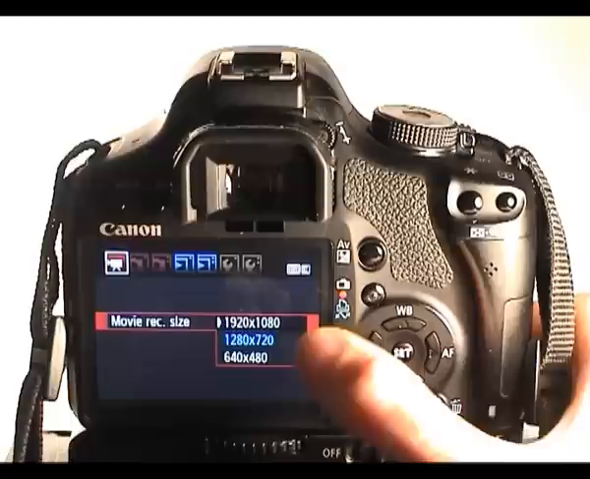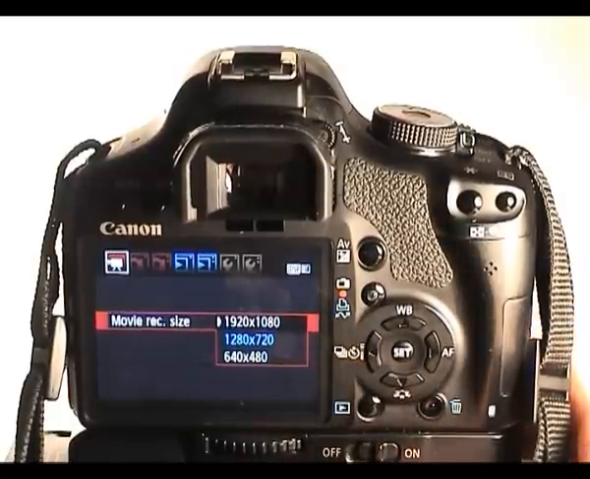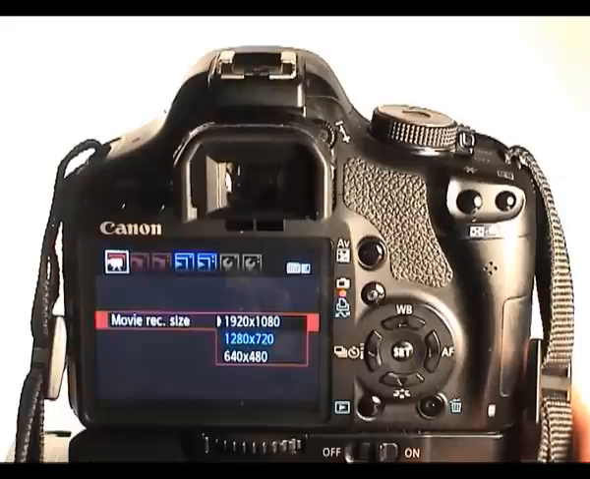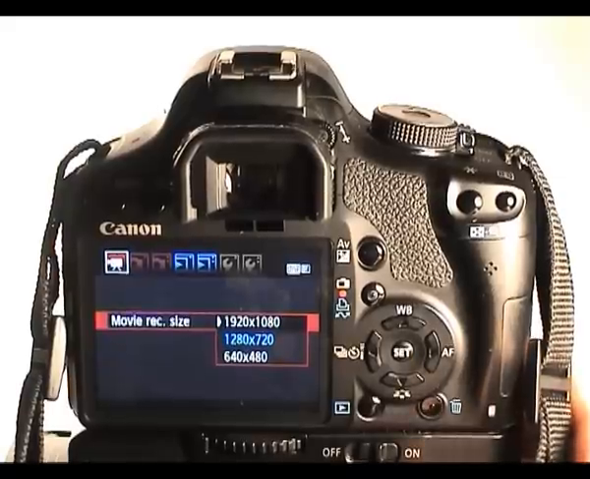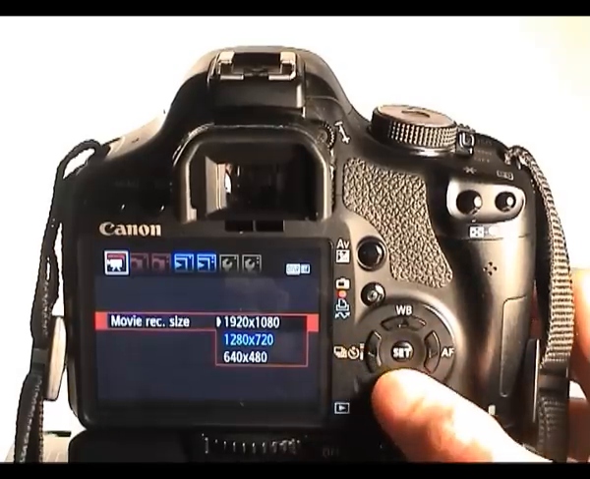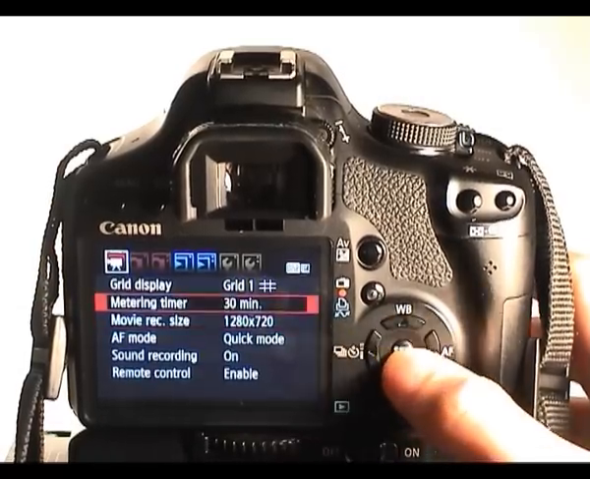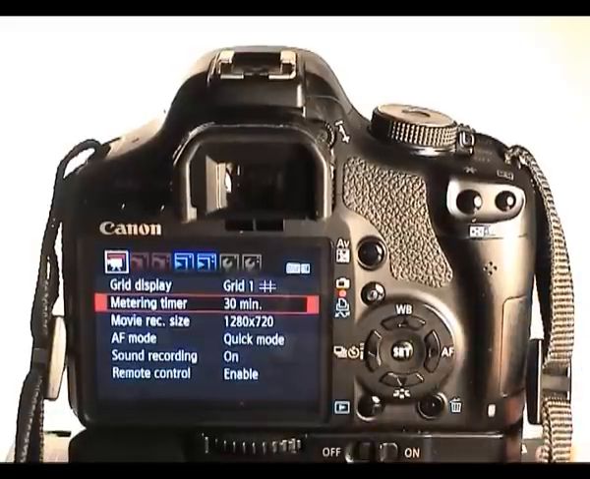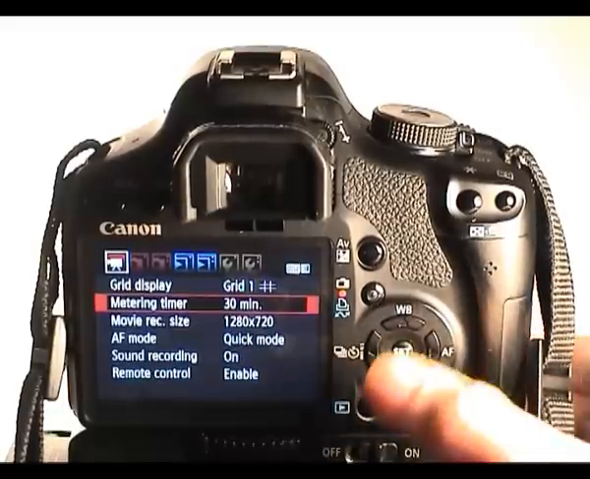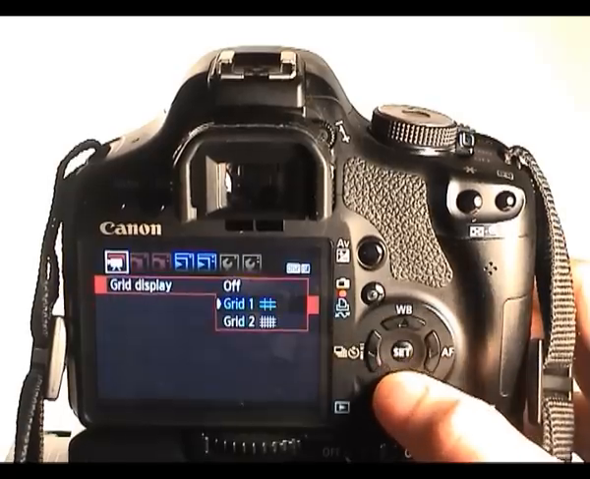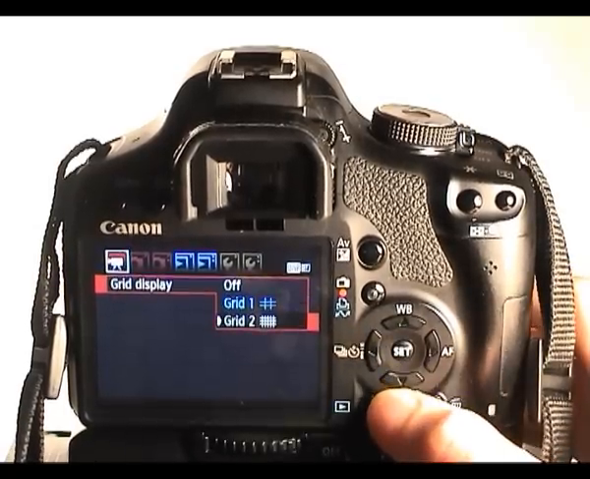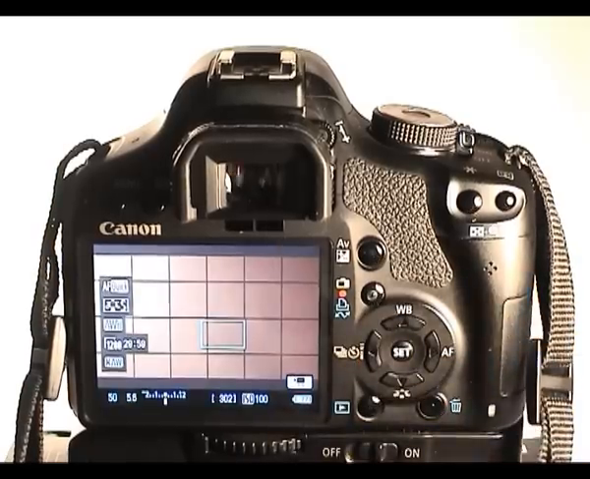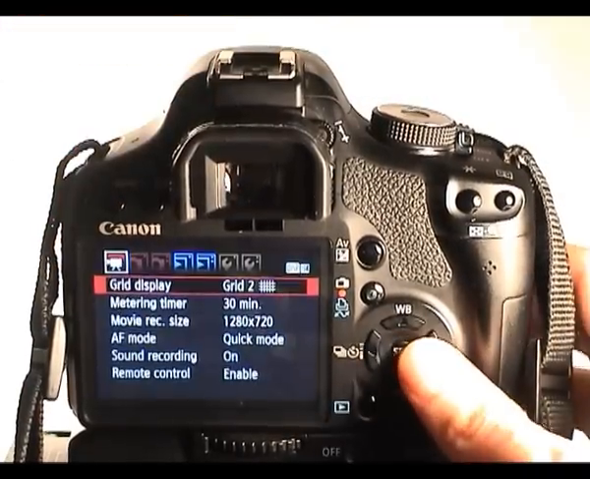But there you go. It's still usable, 1080p, if you're just sat doing a one-to-one interview, someone sat talking to the camera. But when you start to do a lot of movement, you can see that lower frame rate, because it becomes quite stuttered. Okay. Metering timer. Okay, 30 minutes. I usually leave mine on 30 minutes, so the meter's not going to change on me. You can set that accordingly. And the grid display, you can use a normal rule of thirds grid or a tighter grid, should you wish to, or turn it off completely. So we'll go into that.